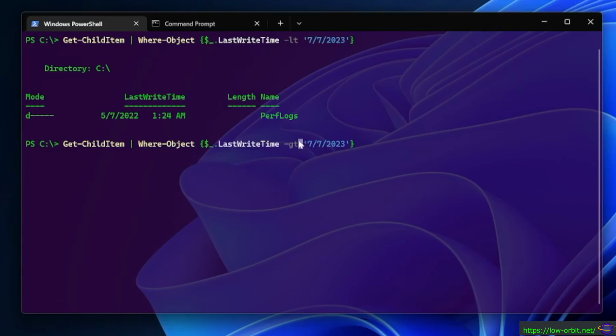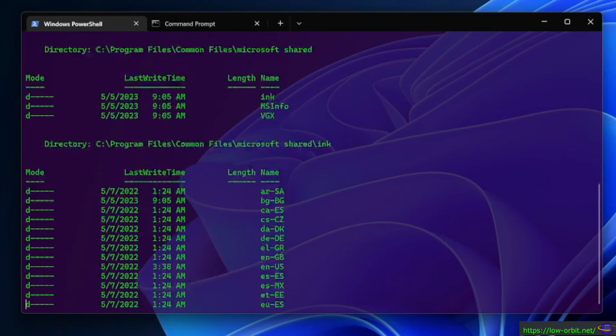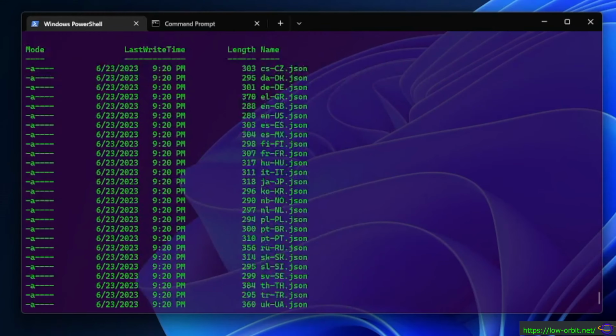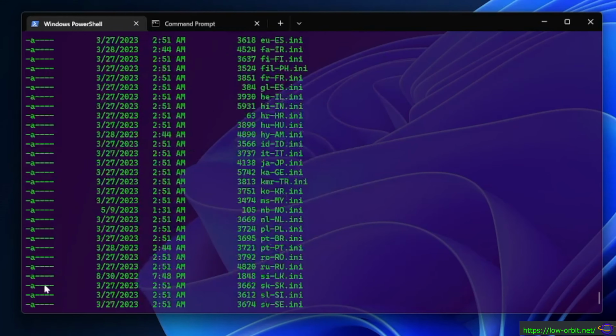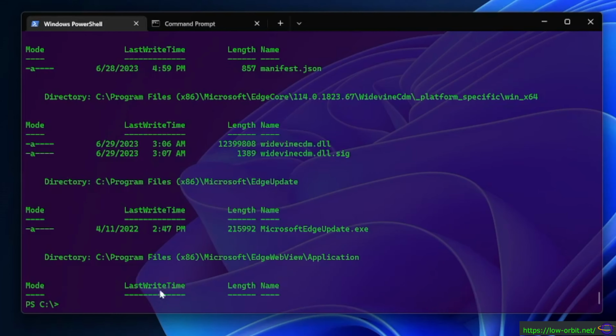And then we can also change the LT to a GT and make sure the last write time was greater than a certain date, so any files newer than that date. So here we see an example. We returned one file older than the date and one file newer. Now if we do that with a recursive search like this, we'll get a whole lot more results. So it just keeps on going and going. See, we did specify recurse there.